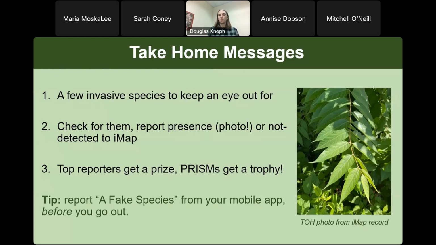All right, if we don't have any questions about any of the species, we will go ahead and move on to a quick demonstration on the mobile collection tool. So this is one that I had mentioned earlier. This is the most user-friendly tool that we have for collecting data, the iMap mobile app. You can find this in the Apple App Store or the Android Google Play Store. All you need for this is an iMapInvasives account, which you can make by going to our website.